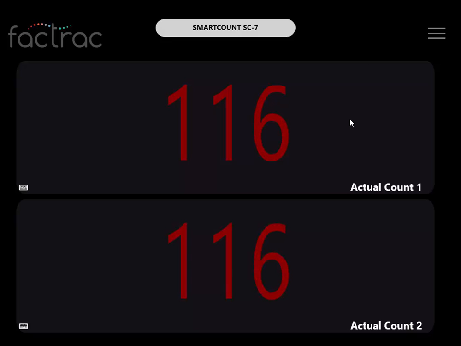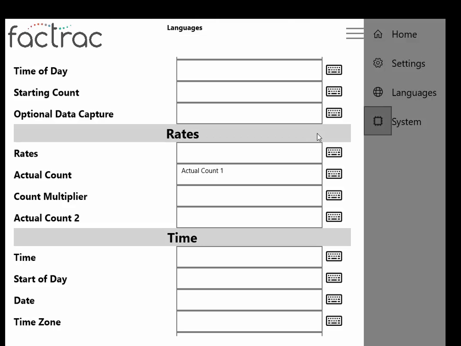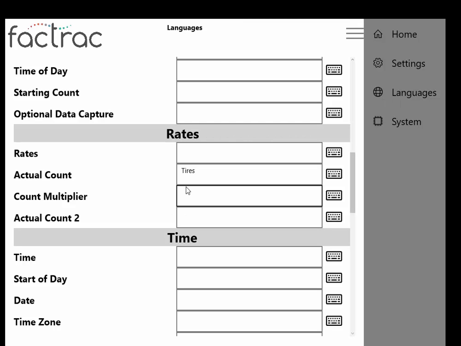Let's go to languages. As we discussed earlier, you can come in and change this. So let's say you wanted this to be tires. Simply come into the field under languages, select the field you want to change, and instantly it's updated on the screen. If you want to change it back, you can wipe that out and it updates.